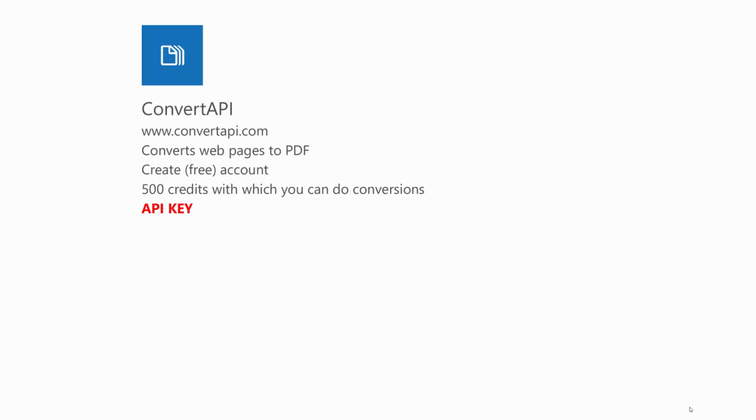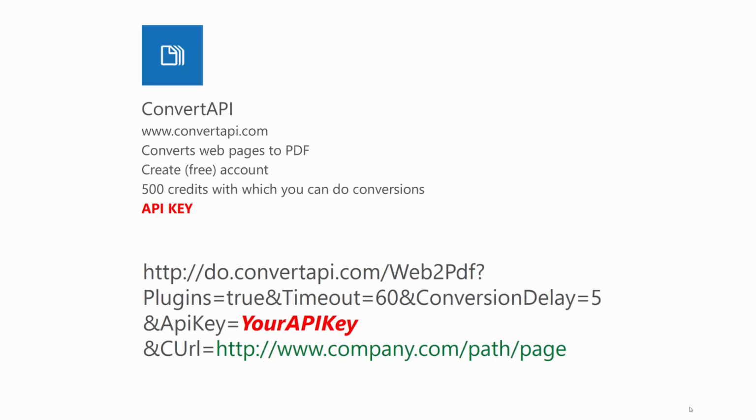But you need one more piece of information, and that is the URL that you will use to convert a web page to PDF using Convert API. The URL is this one, http://do.convertapi.com/web to PDF. Then there's a question mark, and everything after the question mark are variables, information we are feeding Convert API, including how long we will give the conversion, 60 seconds in this case, which is plenty long, and your API key.